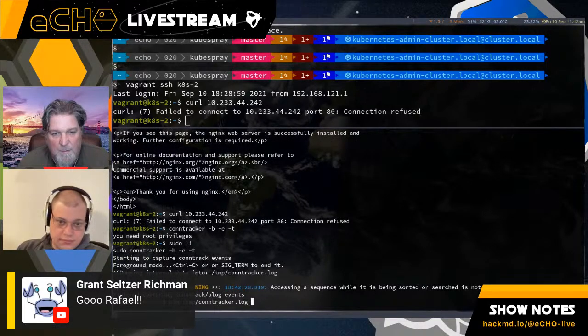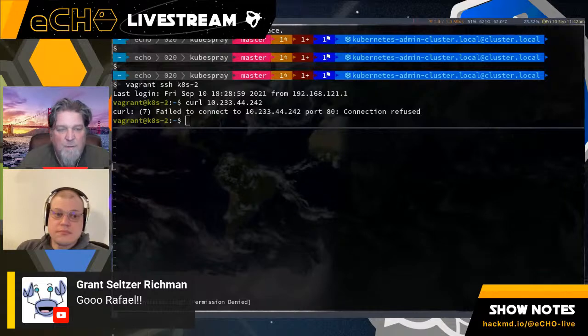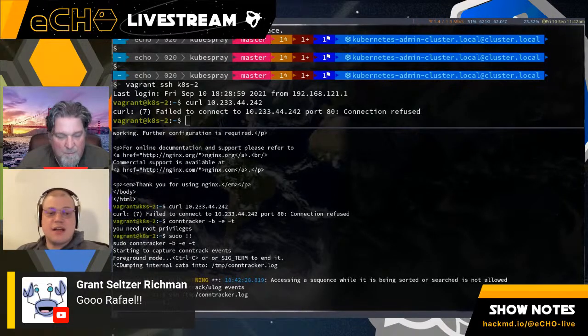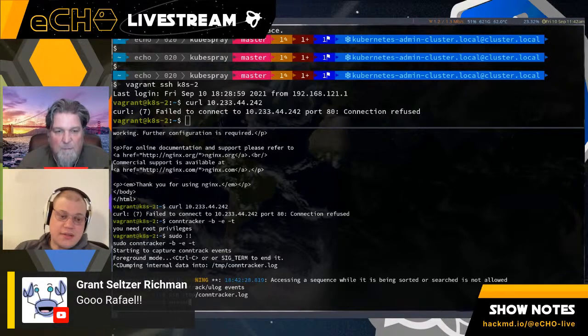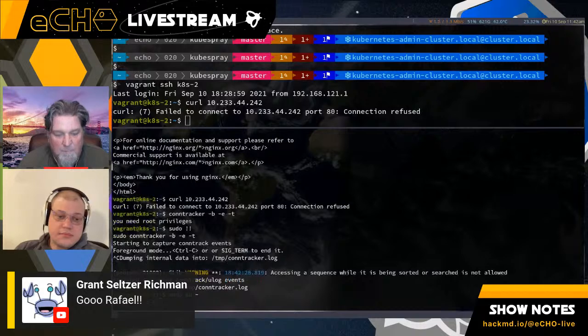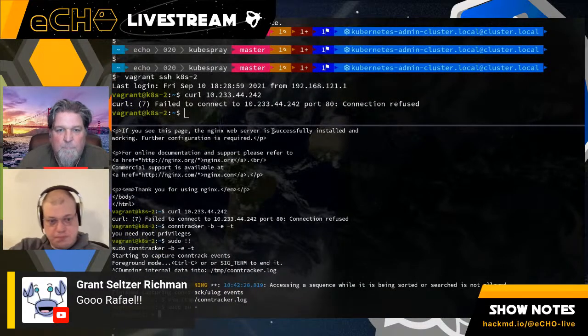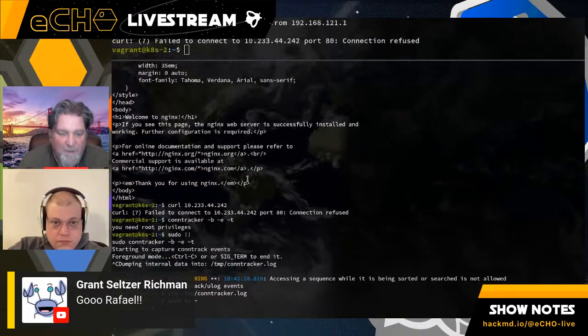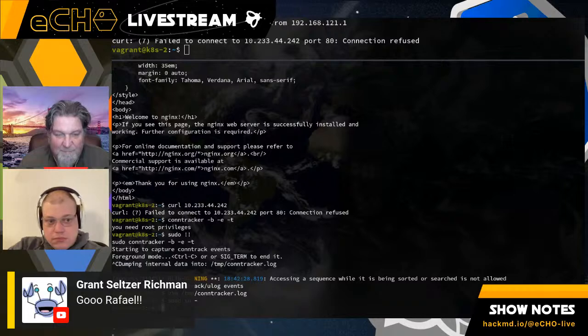Temp Conntracker. Does it overwrite when? Yes, it does. It creates a new one. I was wondering if it would append. That'd be kind of wild. Yeah, because it's sorted, it would be weird.